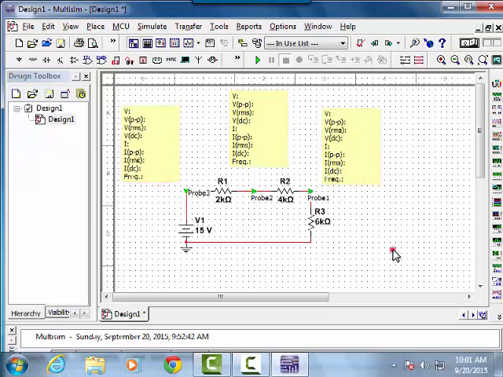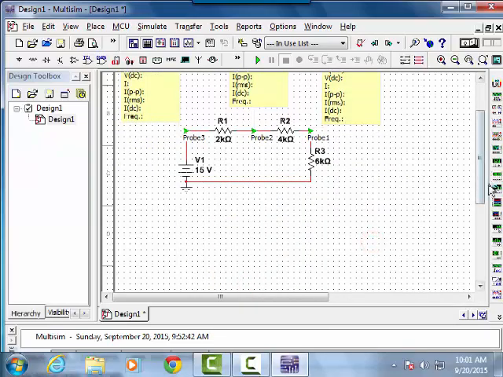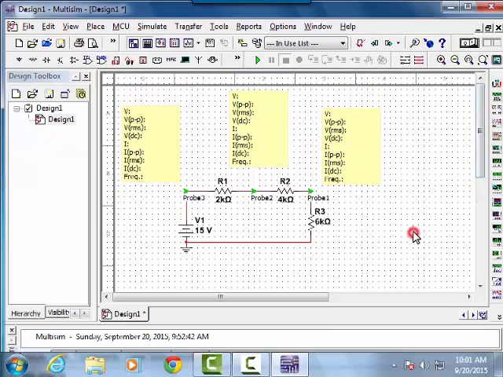Okay, another thing that you have is you have an arrow on each one of these probe locations. The arrow indicates the direction of current flow, and that is conventional current flow like your multimeter reports, and not electron flow. So if I don't like the way this arrow is oriented, there is a reverse probe direction. If I right click on it, reverse the probe direction, and I changed my arrows around. Okay, so I have 3 measurement probes.